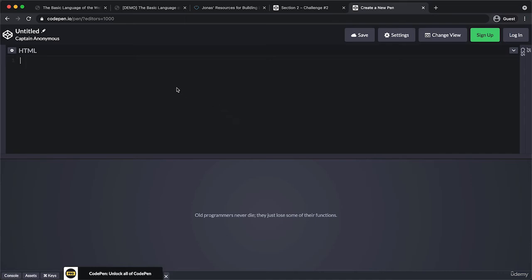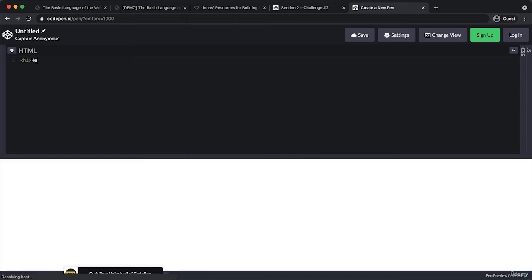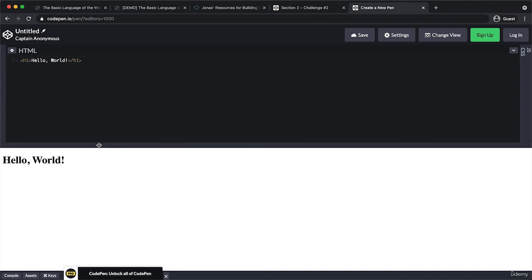And so here we can write our HTML. Let's just write an h1 element, hello world, for example. And you see that here we have to, again, manually close the element. But anyway, you see that after some time, it then renders the result down here, so in this results panel, basically. You can also change the name of your pen. So let's say challenge 2, which is the name of this lecture. Okay, and then you can also save it.